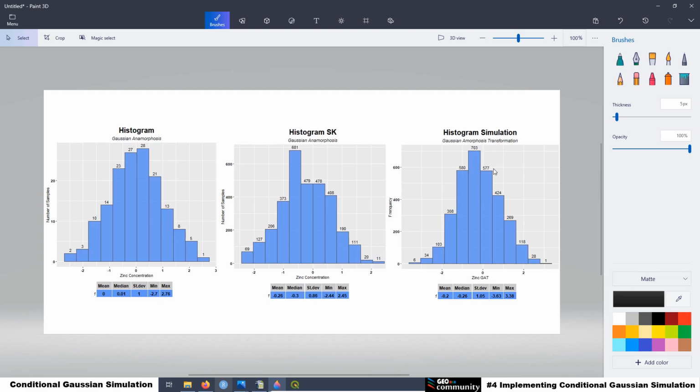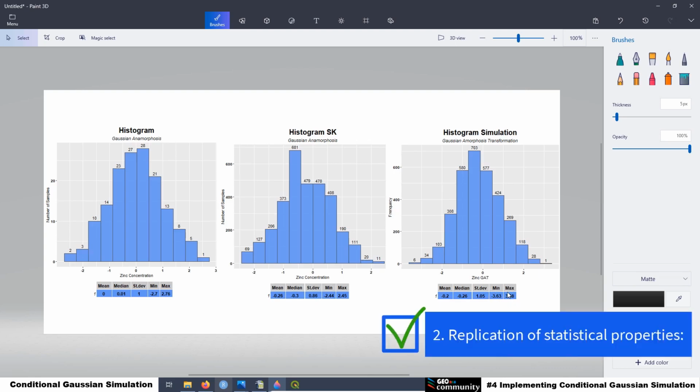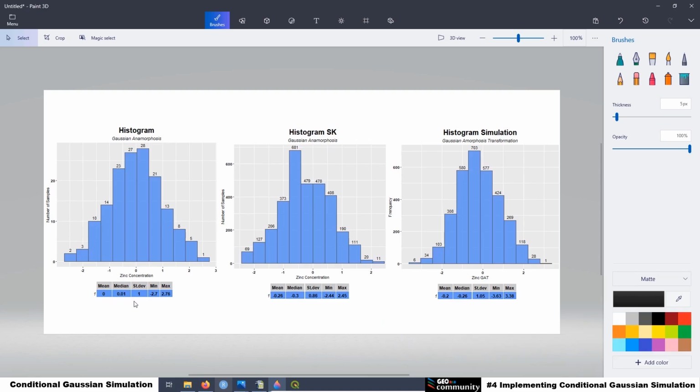But in the simulation, we have a minimum that is smaller and a maximum that is bigger. But that is normal, because what we want with the simulation is to add variability to the model. And that's the reason we have a different range. Then in general, we can say that the histogram from the simulated values at the unsampled locations is covering the assumption of replicating the statistics of the original dataset, because we have a mean, a median, and a standard deviation that are very similar to the original dataset.